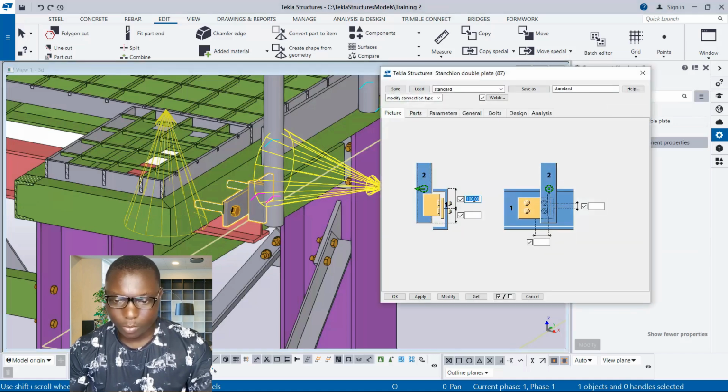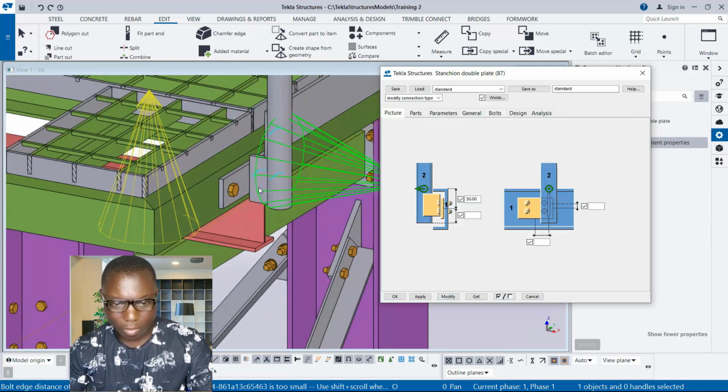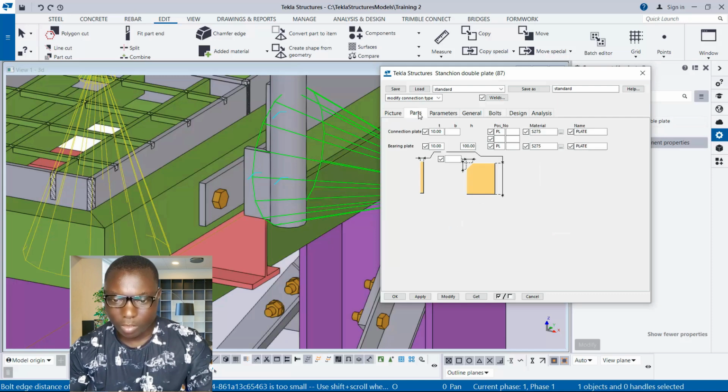So here we change these provisions to maybe 80 or 70 right here. Click on modify. All right, let's make here 850. Okay, so this is good now. Then this particular bearing plate, okay, we will change that in these proportions x1, and then we change it to 70, and then click on modify.